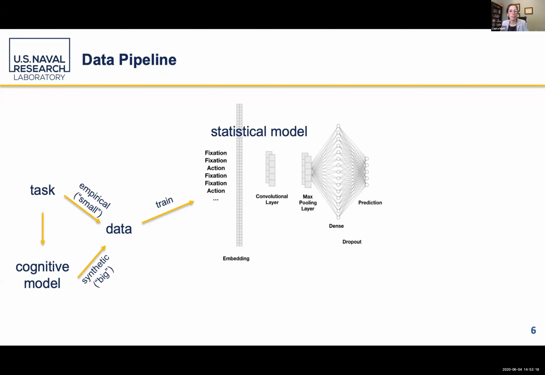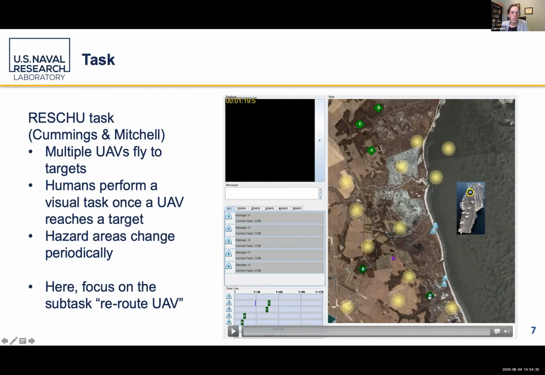So the rescue task is a supervisory control simulator where there are multiple UAVs that fly around. They have to get to targets, and there are hazard areas that damage the UAVs if they fly through them. And the hazard areas change periodically. There's also a visual task that humans need to perform when the UAV reaches a target. And again, as was said earlier, there's a lot going on. You have to track the UAVs to see if they need help. You need to pick new targets for the UAVs if the current target is not appropriate anymore, etc.